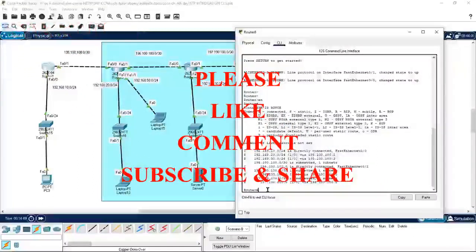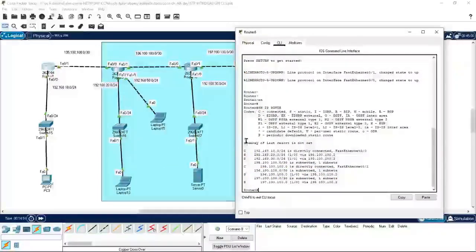You can check here. It is mentioning in router 1 that the gateway of last resort is not set, which means there is no default route set up. Once you set up a default route, you can see the gateway of last resort and the IP address of router 2's incoming interface will be shown. Also in the route table, you will have an entry with S*, which references the default route, a static default route. So let's see how to configure the default route.